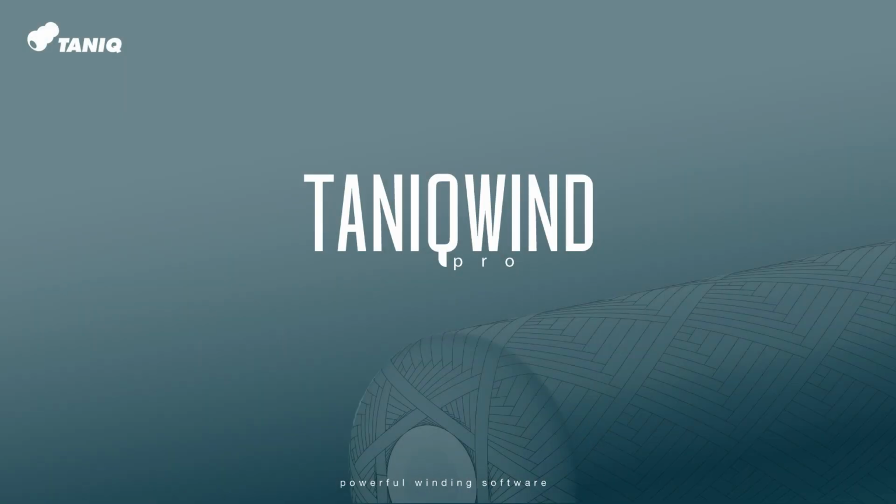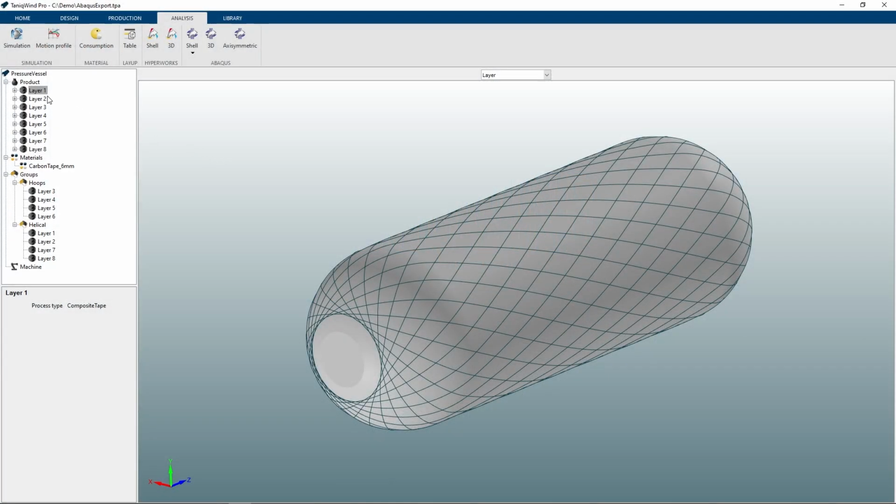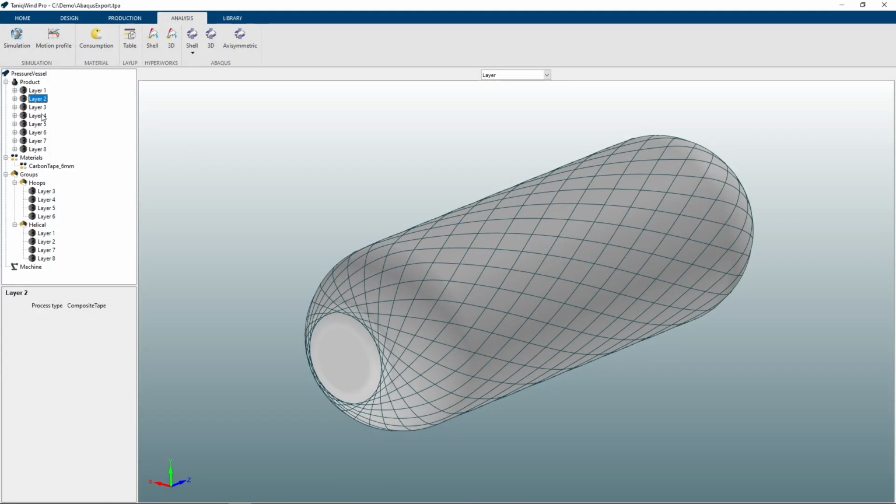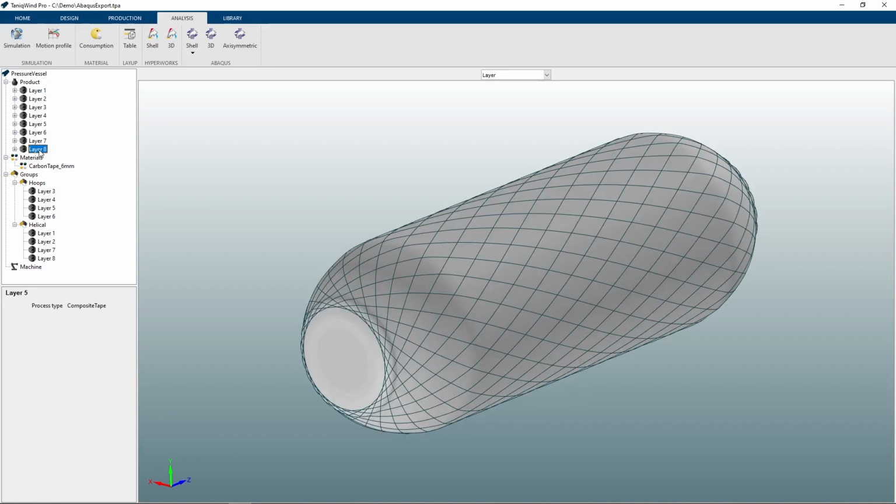In this video, I will show you how you can export your designs from TaniqWind Pro to Abaqus. For this video, I will be using the shown pressure vessel design, which has 4 helical and 4 hoop layers.